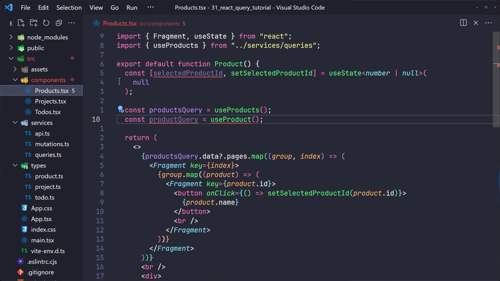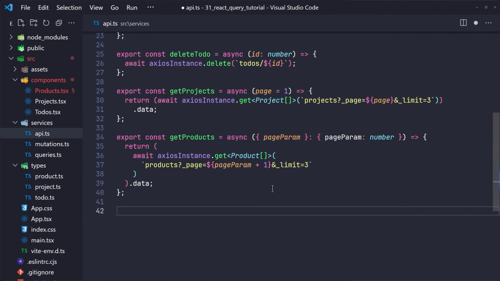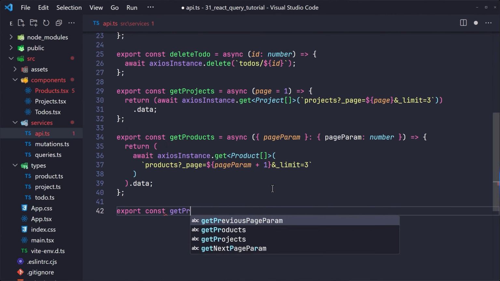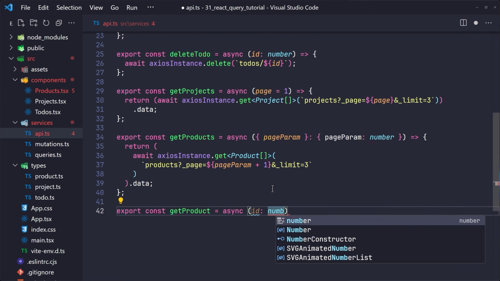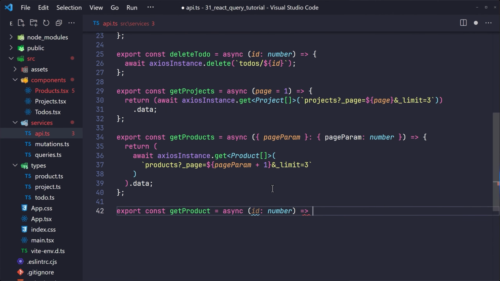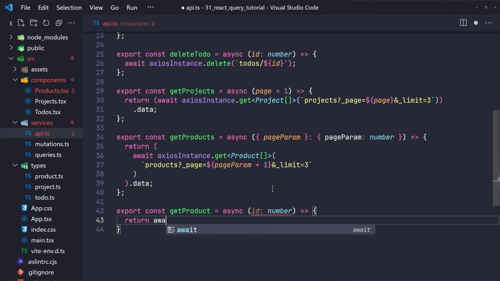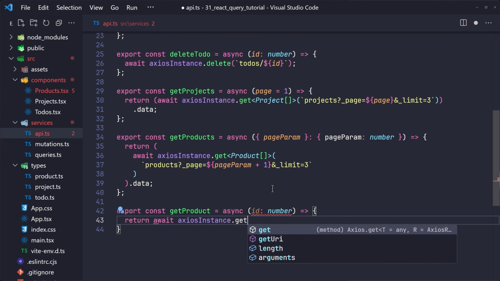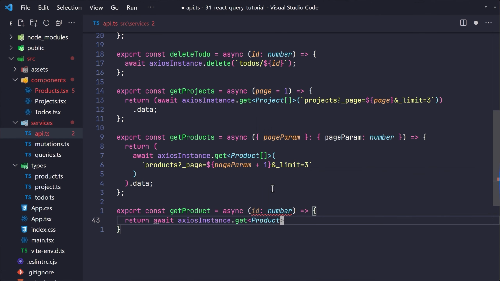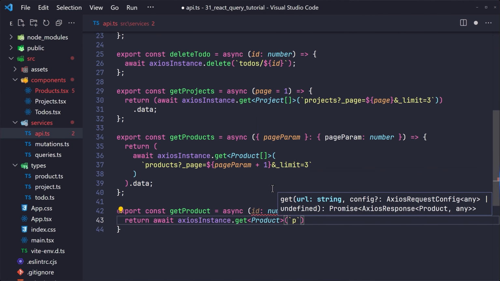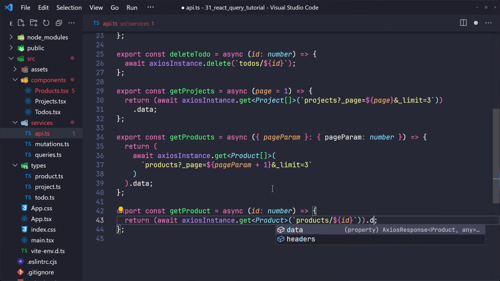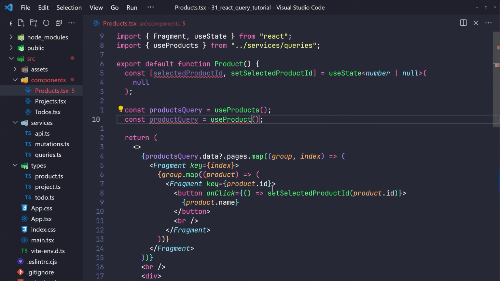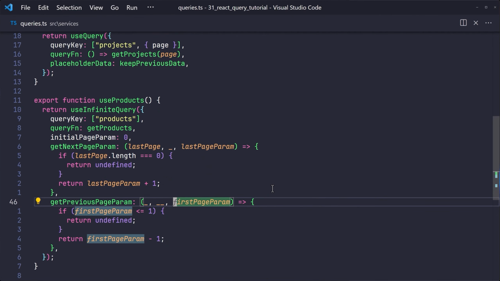Again, as before, go to the api.ts file and create a function called getProduct here. Inside it, use async like the other ones. The ID is going to be of type number. And inside it, I'm going to return an await axiosInstance.get, of type Product, from the endpoint products/ID. And I'm going to directly get the data here. And that's it. Go to the queries file here.